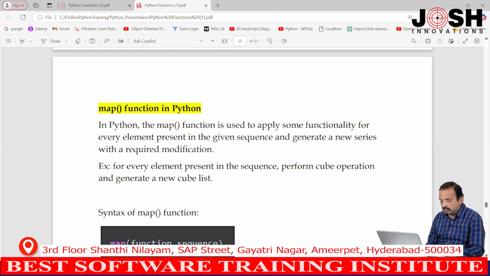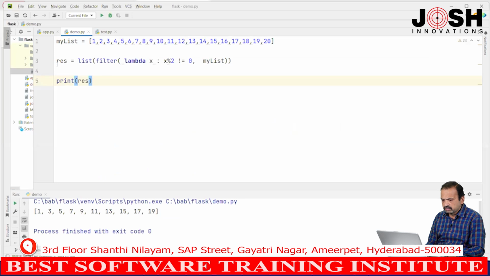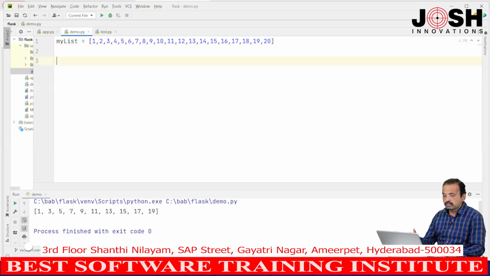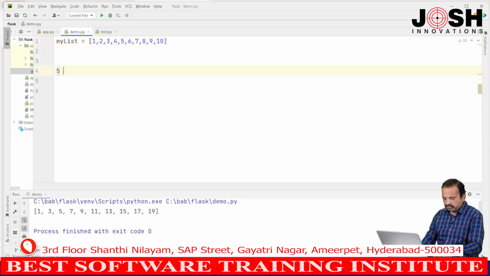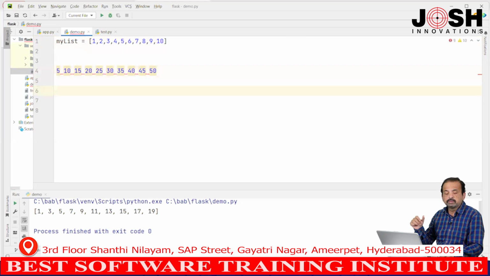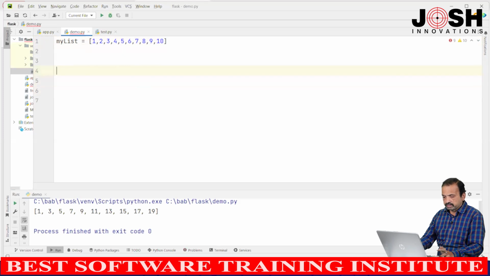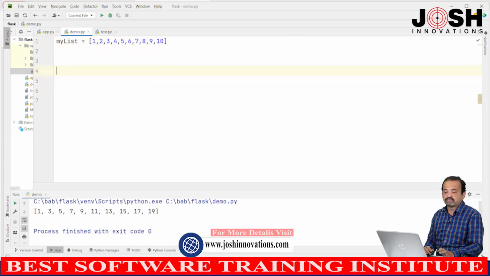For example, I will take the same list. Now my expected output should be multiples of 5 of each item. Multiples of 5 of each item means my output should be 5, 10, 15, 20, 25, 30, 35, 40, 45 and the last one is 50. This is my expected output. Each item should be multiplied by 5. That is my requirement. So I can use this map function.